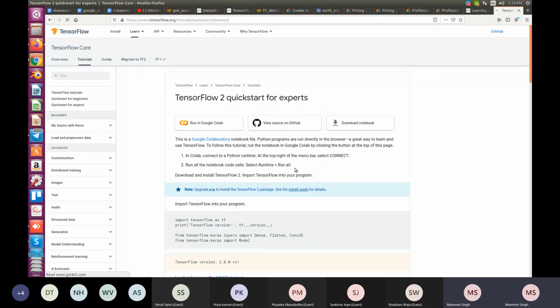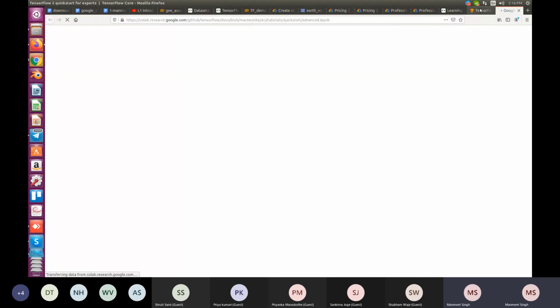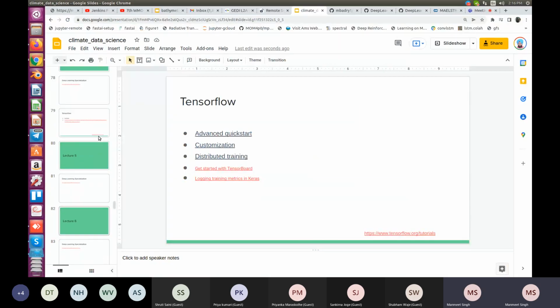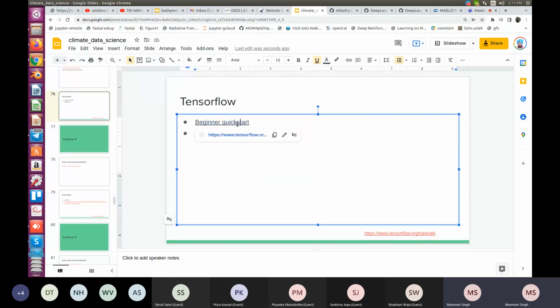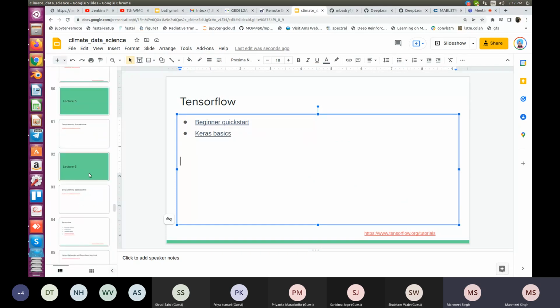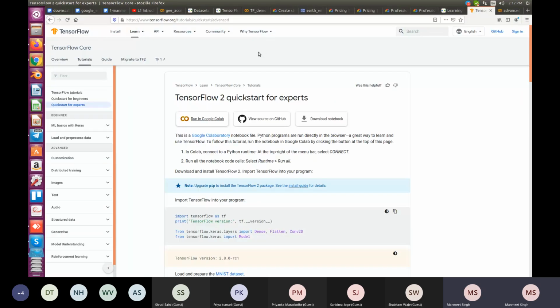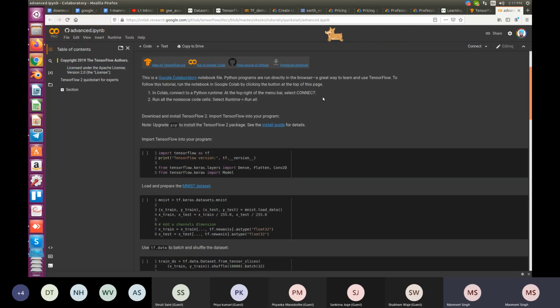Okay, so in the past sessions we have seen some beginner level tutorials for TensorFlow. We have seen how to load the CSV dataset. We have seen the beginner quick start tutorial and the Keras basics tutorial. Now this is from the official tutorials. This is the TensorFlow 2 quick start for experts. Hoping that you guys already have some familiarity with the TensorFlow syntax and code.